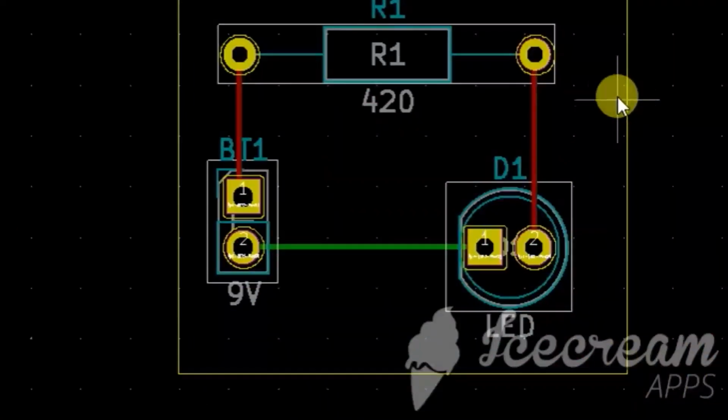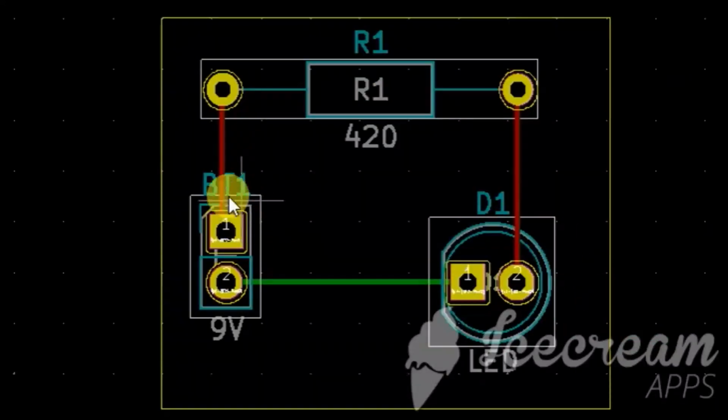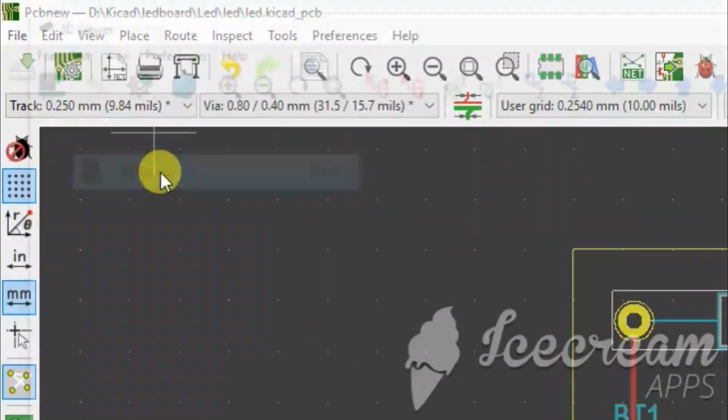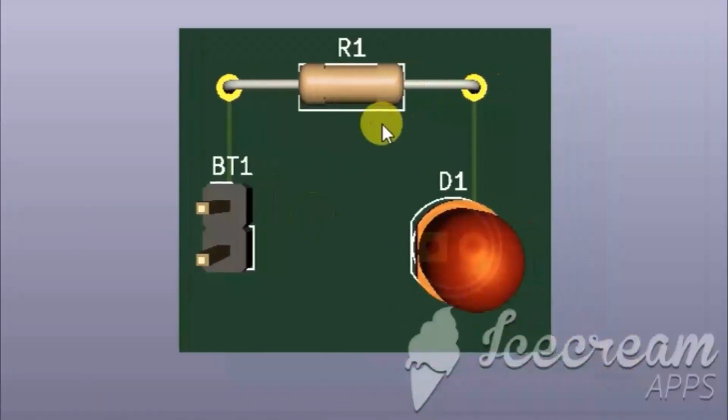And next, this is the PCB footprint view, and next I will show the 3D view. How to show the 3D view? You go to your View menu, click this and click 3D Viewer. This is the 3D viewer editor and it shows the created 3D view of the PCB board.